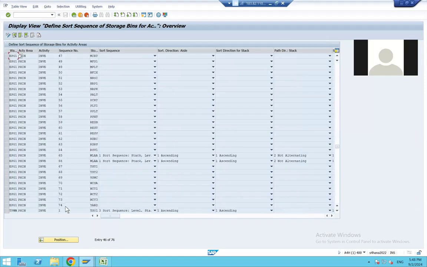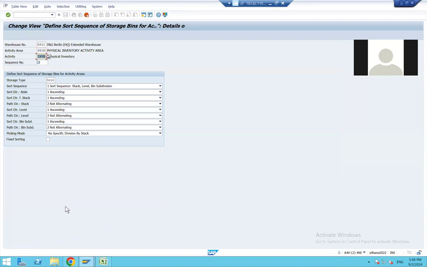See, so last is 74. I will try to put 75 over here. Will it take it or not? Any ideas? No one wants to try? Okay. See, it will give me an error.